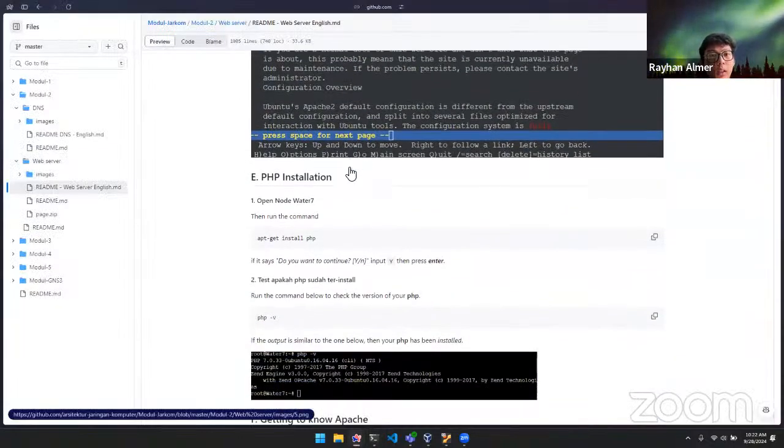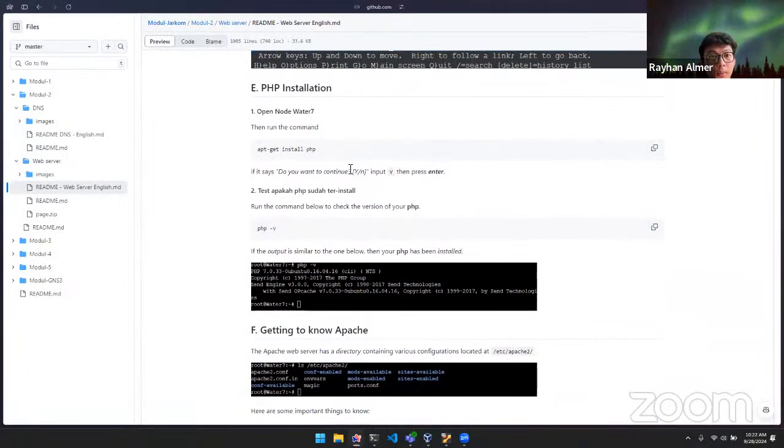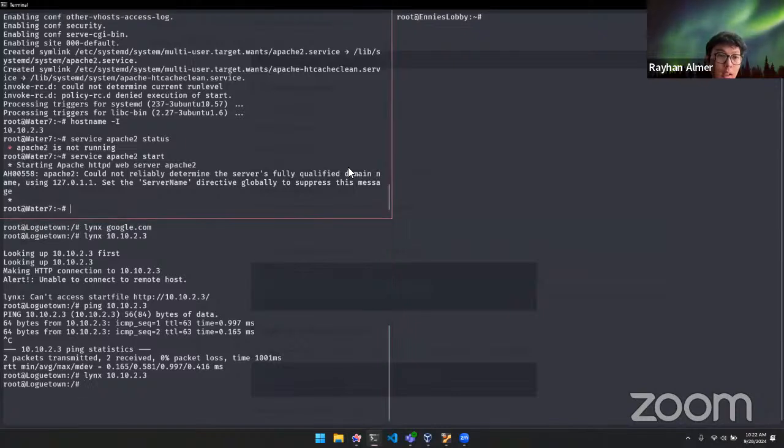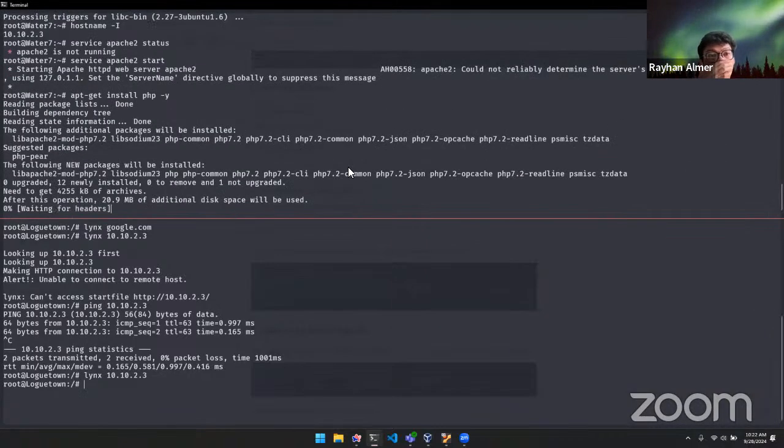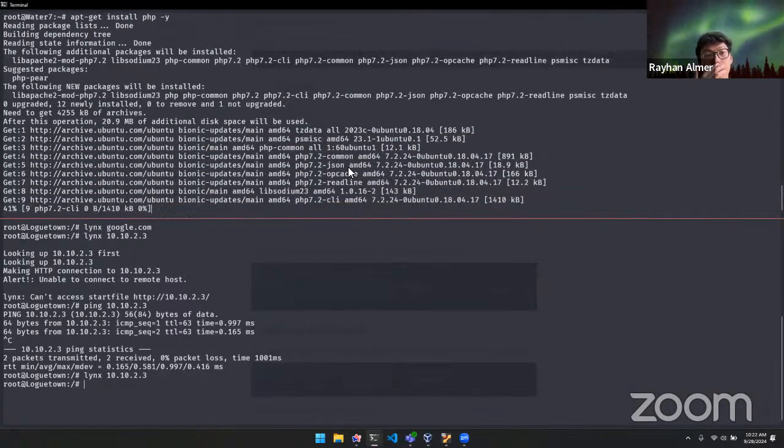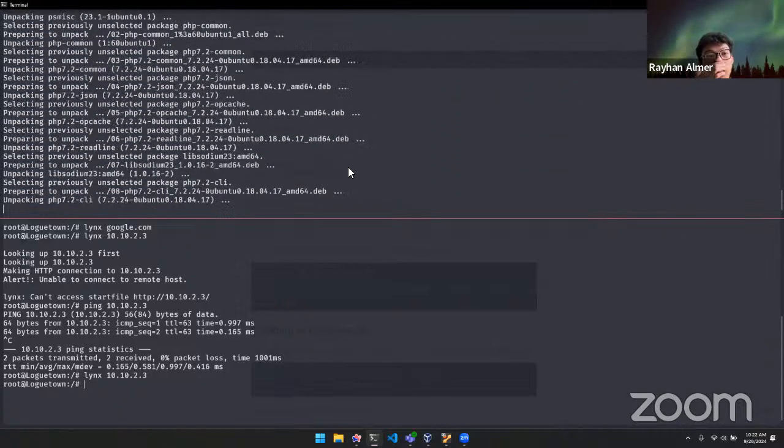Okay, then we will also need PHP, and we will install it in the Water 7 node. Just run apt-get install php. Then you guys can check the version of the PHP after it's installed.